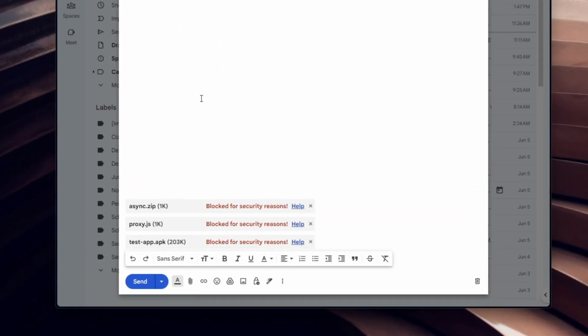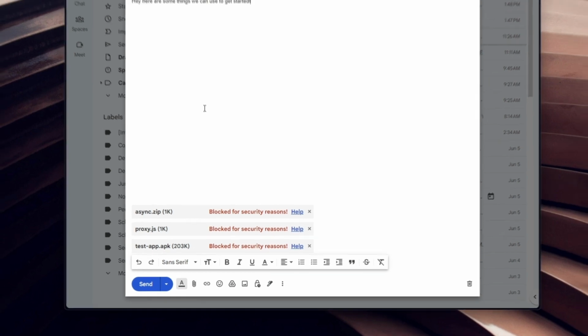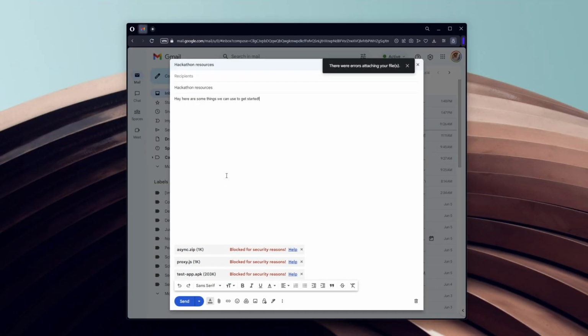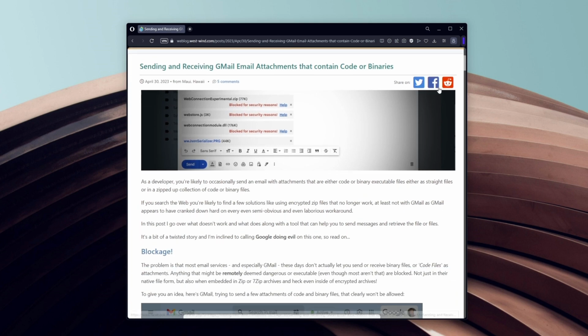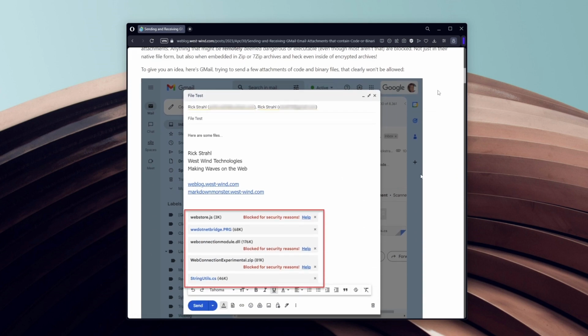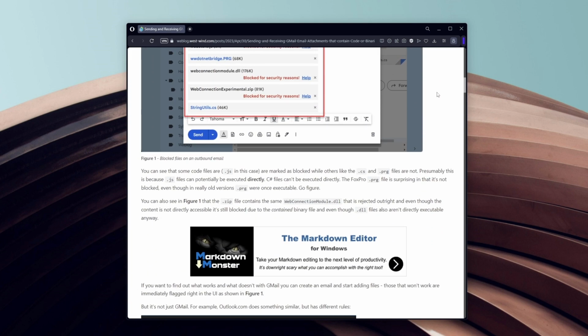Before going into new.space here, I'd like to go through some other possible options we could look at to solve this problem. Some of these are outlined in this excellent blog post by Rick Strahl. I'll link to it in the description. You should give it a read.